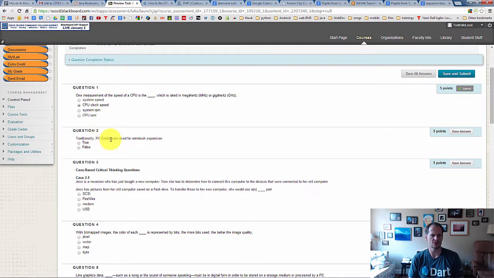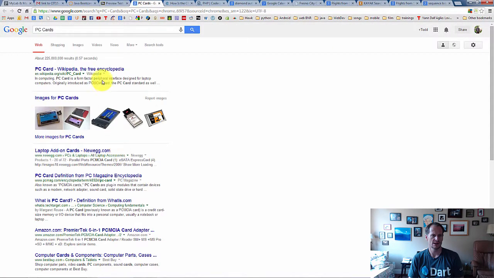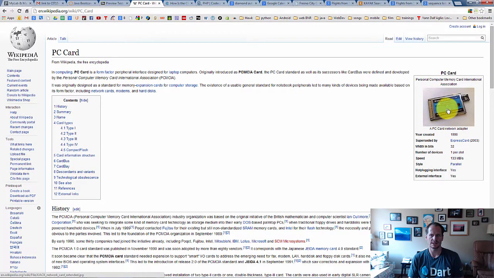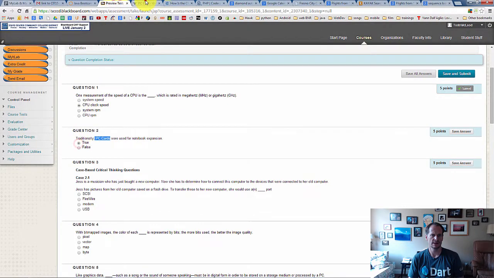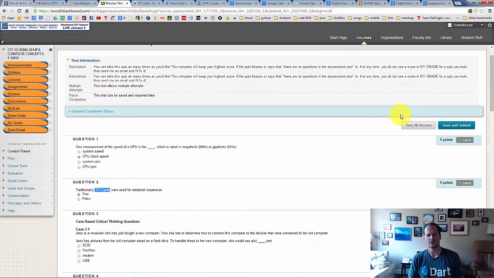Traditionally, PC cards were used for notebook expansion. PC cards, what are PC cards? So that would be the phrase I would search for there, PC cards, and Wikipedia, and yeah, that looks like something that would go into a notebook or a laptop computer. So I would choose true on that, right? And if you read about it, you'll find that that is true. All right, so once you've taken this test, you could hit save and submit, and that's one way you could go through and take all of your quizzes.